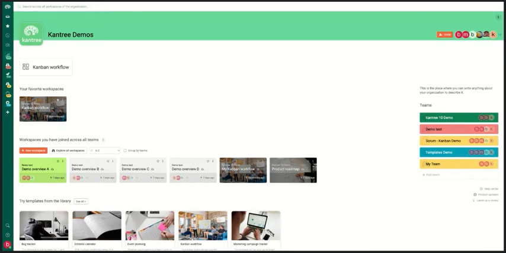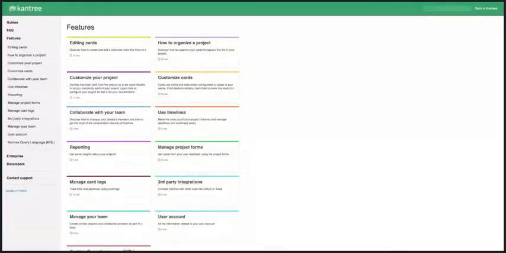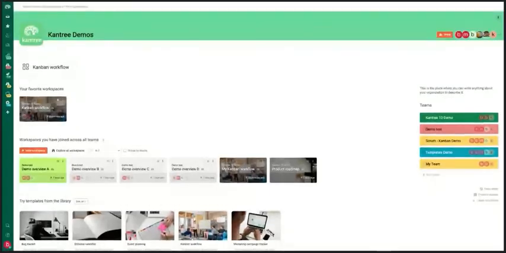Let me actually show you. You will arrive at the Kantree help, where you have the feature, where you have an FAQ, where you have all the guides as well. That's where you will definitely arrive if you click on that particular link. So no, it's not something we can actually change. Sorry about that.